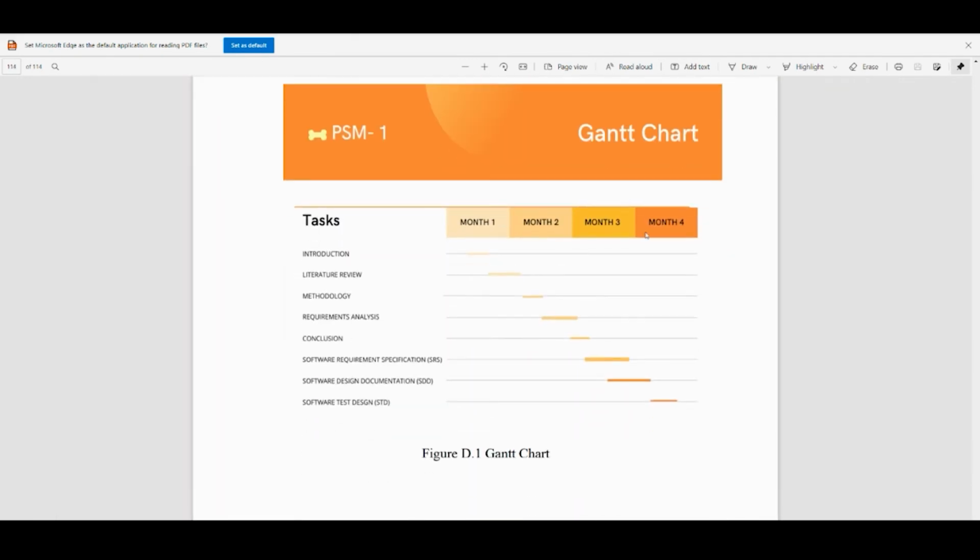Here's the Gantt chart. After all, I believe if this project is implemented properly, both lecturers and students will benefit. The life of UTM students, especially new students, will be very easy and effective. So this was it for my presentation.